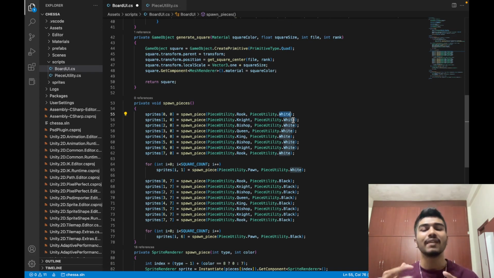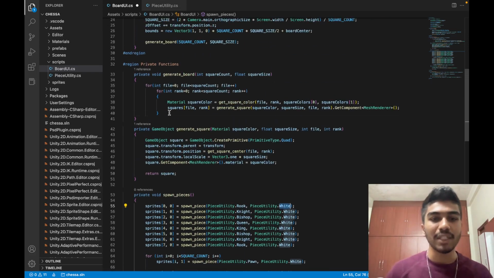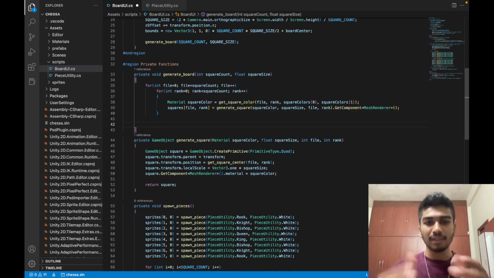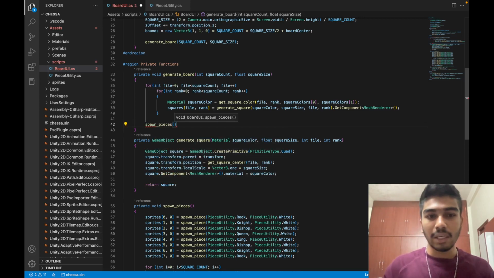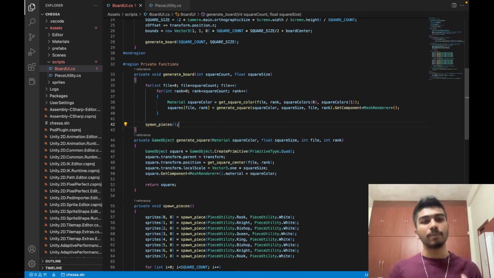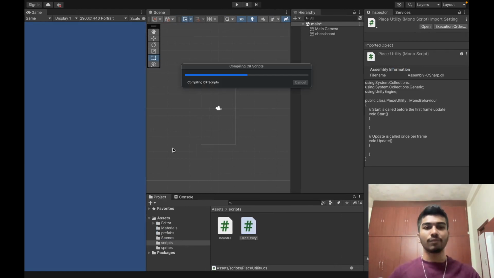Now we just have to call the spawn pieces function inside of our generate board function, and we can do this just beneath the two nested for loops. We can just say spawn pieces, and that should take care of spawning all the pieces. Now if we go back to the Unity editor and wait for it to compile all the C# scripts.